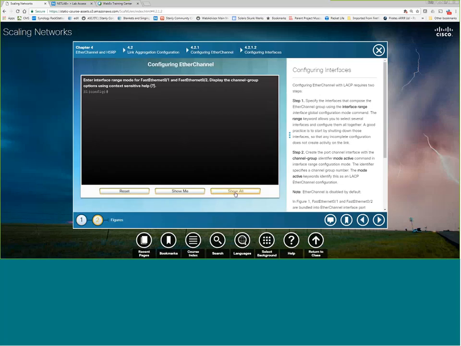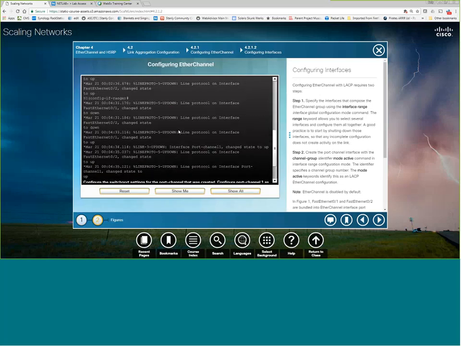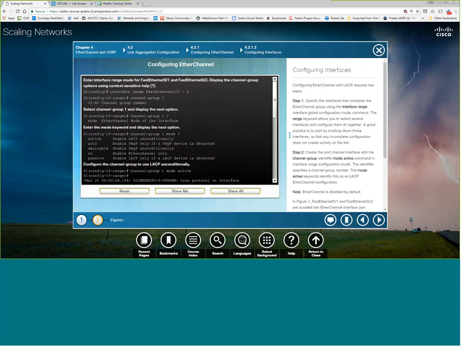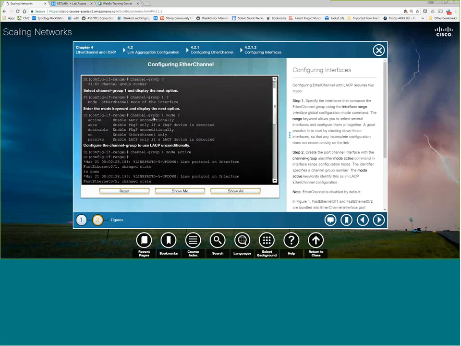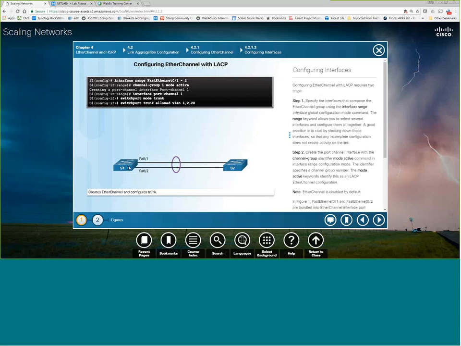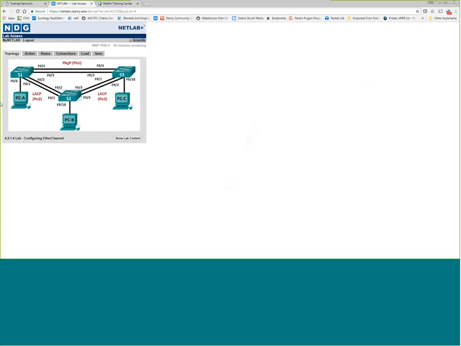You would then have to go over to S2 and do the same exact thing. So in other words, here's the thing you've got to be careful with. You've got to make sure it's part of the same channel group. Okay? So channel-group 1 is used on the S1 side, and channel-group 1 has to be used on the S2 side. Let me show you an example of this. If we look in our NetLabs, this is our lab that we're going to do.